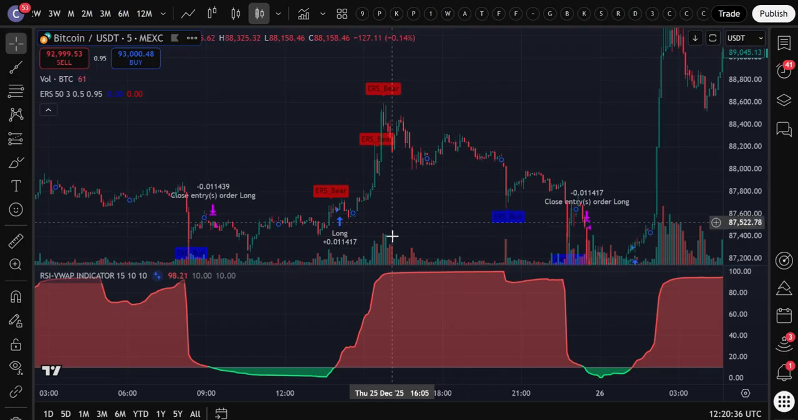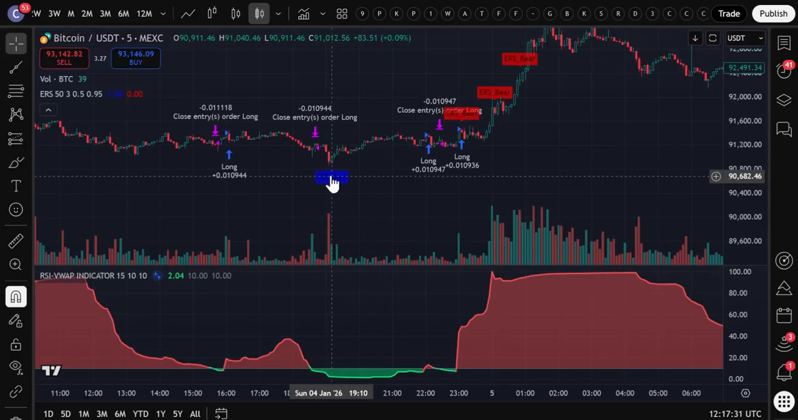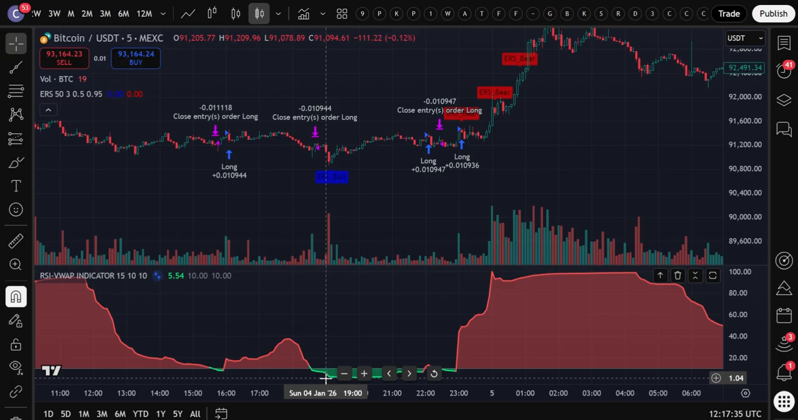That's it, guys. This strategy is simple, effective, and perfect for beginner traders. Start with small positions, practice your entries, and scale up as you gain confidence.